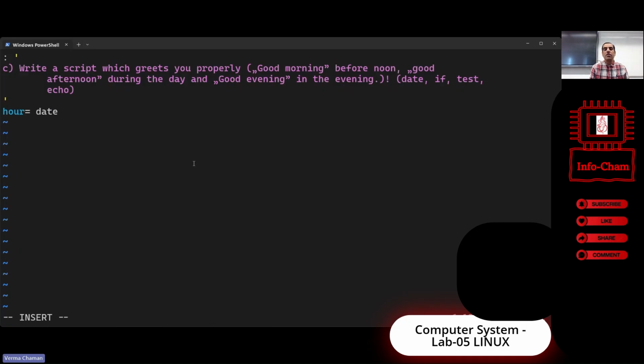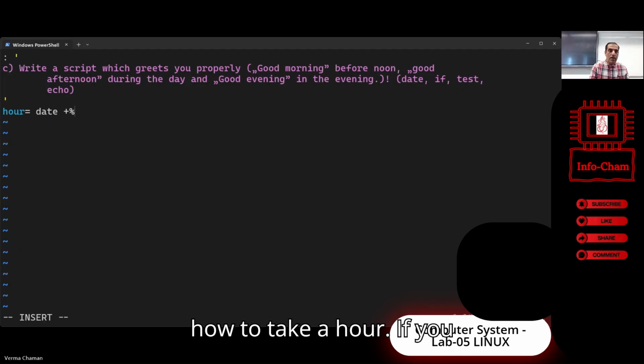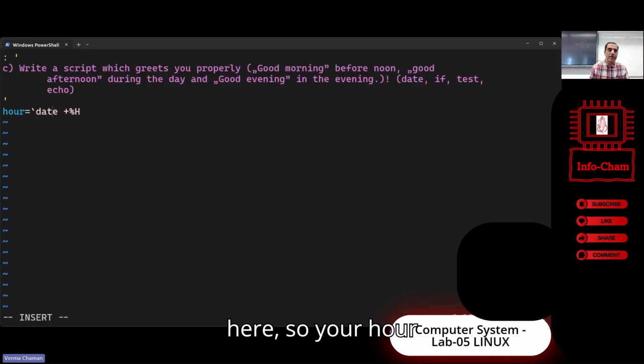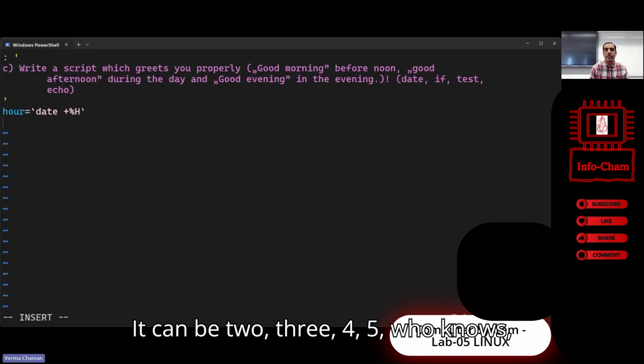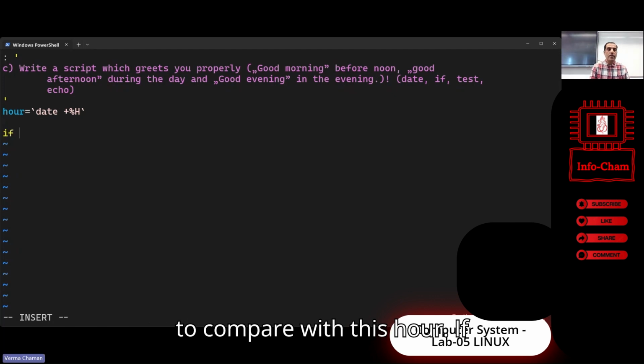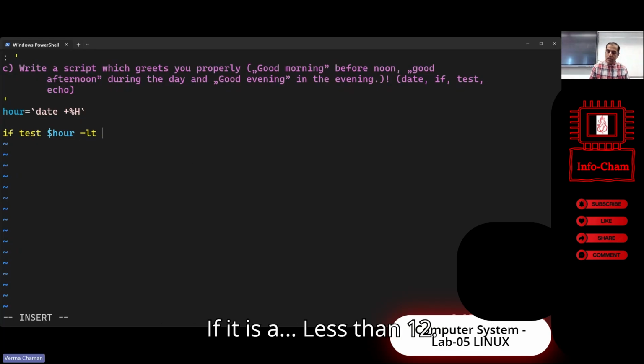So after the date command, what you wanted to do, you have to decide how to take an hour. If you remember in the second session, I discussed the same. And here you can put here. So your hour will be stored into this variable. It can be 2, 3, 4, 5, who knows, right? So now, just try to compare with this hour. If test the value of this hour, simply just try to test with this hour. If it is less than 12, what should you write? Morning.